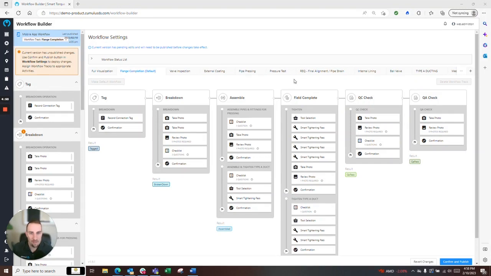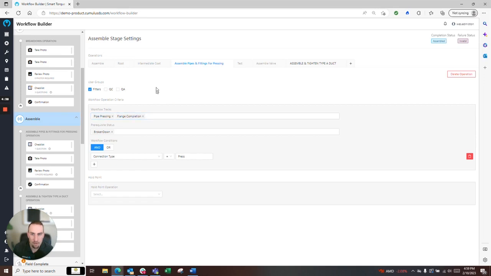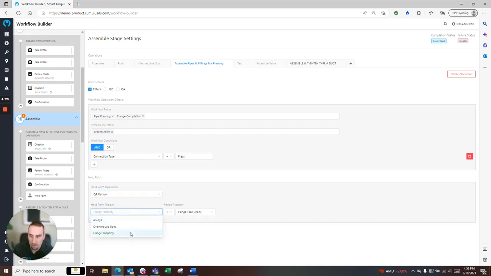If at any point in the process, the site wanted to impose a hold point or an in-process inspection step that requires proper approvals to proceed beyond, that can be configured by selecting the appropriate stage, scrolling to the bottom of the page, and selecting the hold point that is desired. Here, I will set a QA review to be performed during the assembly step anytime the flange connection is designated as being in cryogenic service.